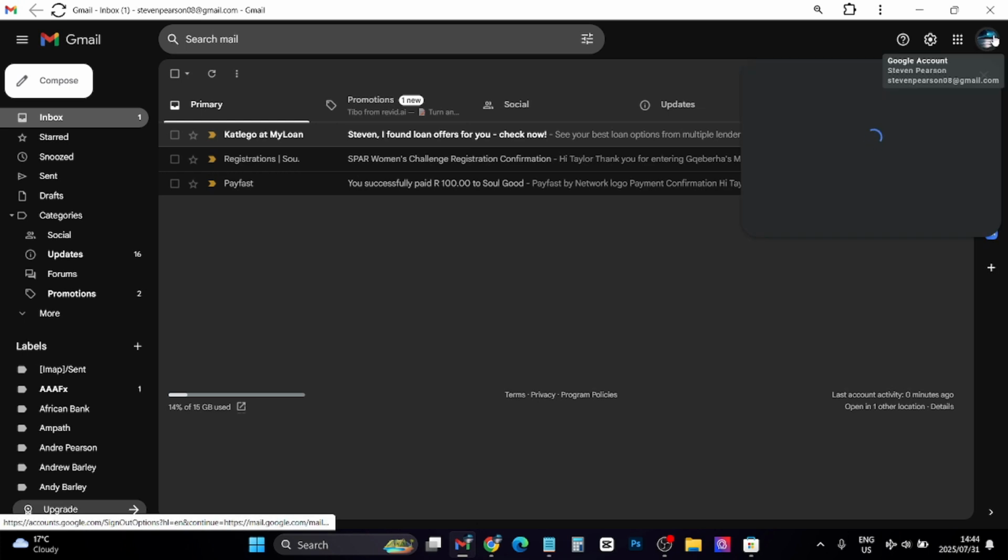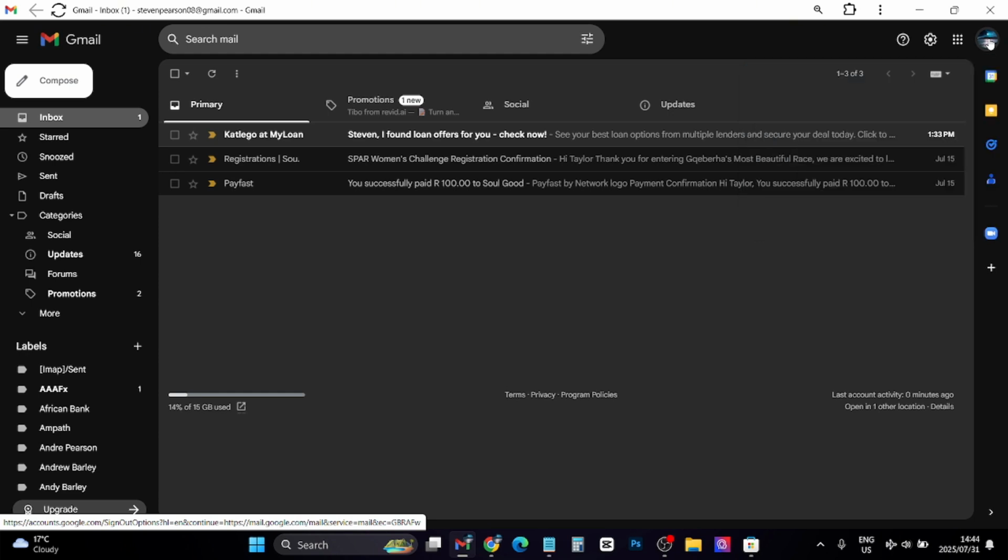If you want to switch your accounts, you can do that by clicking on your profile icon. Okay, so it's only going to be for that specific account, but that's fine.